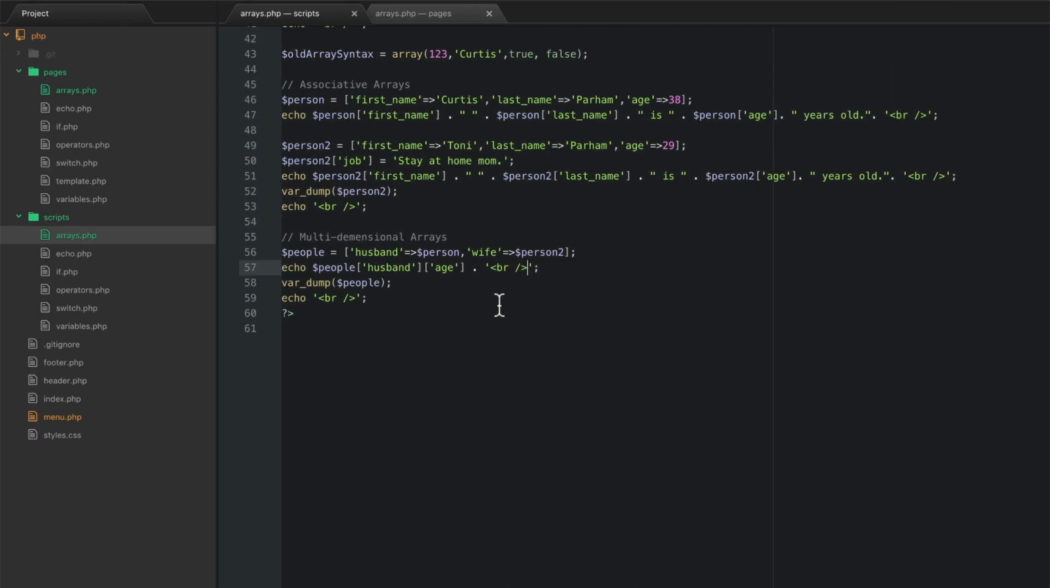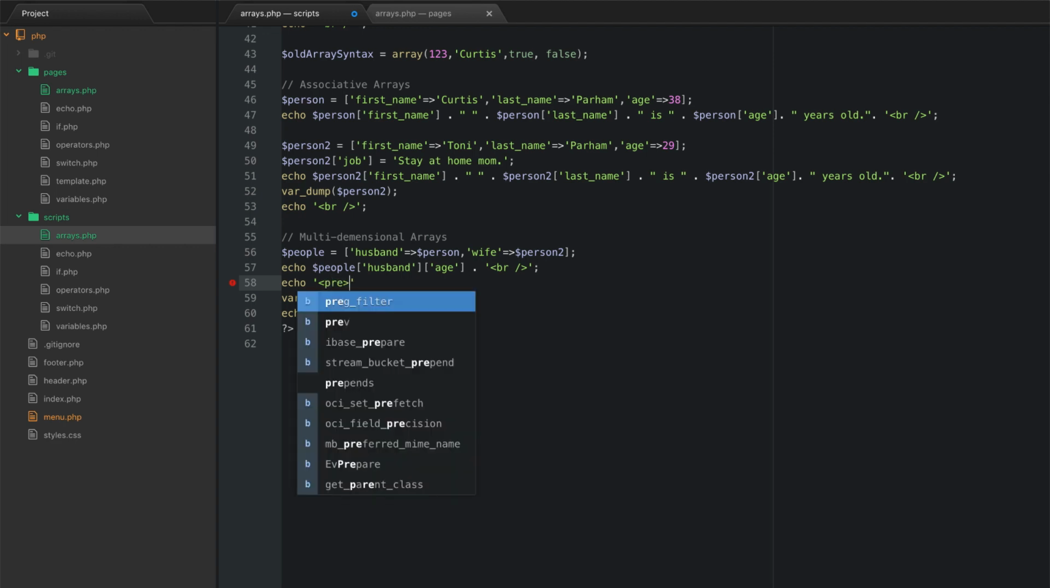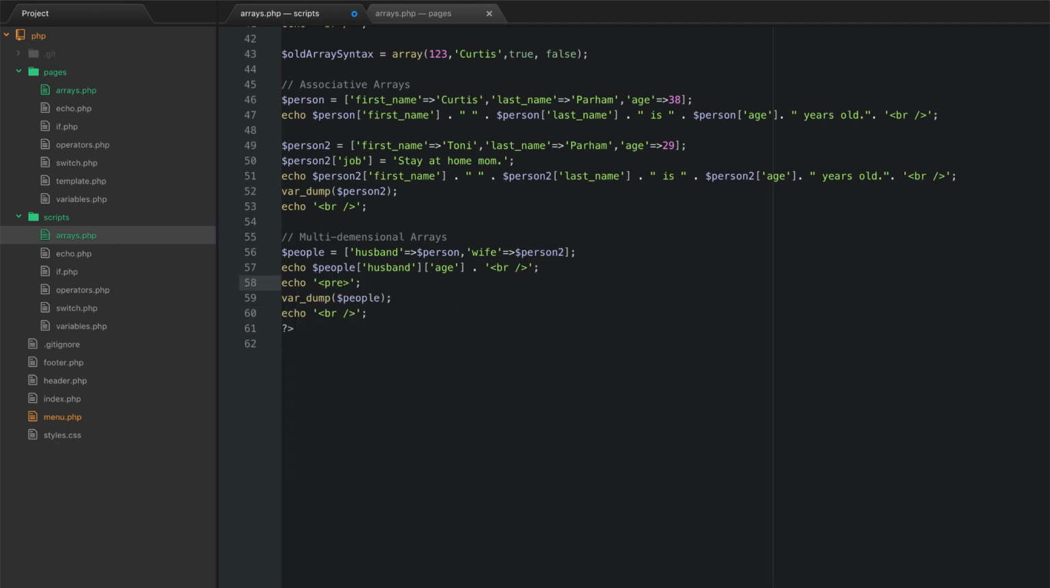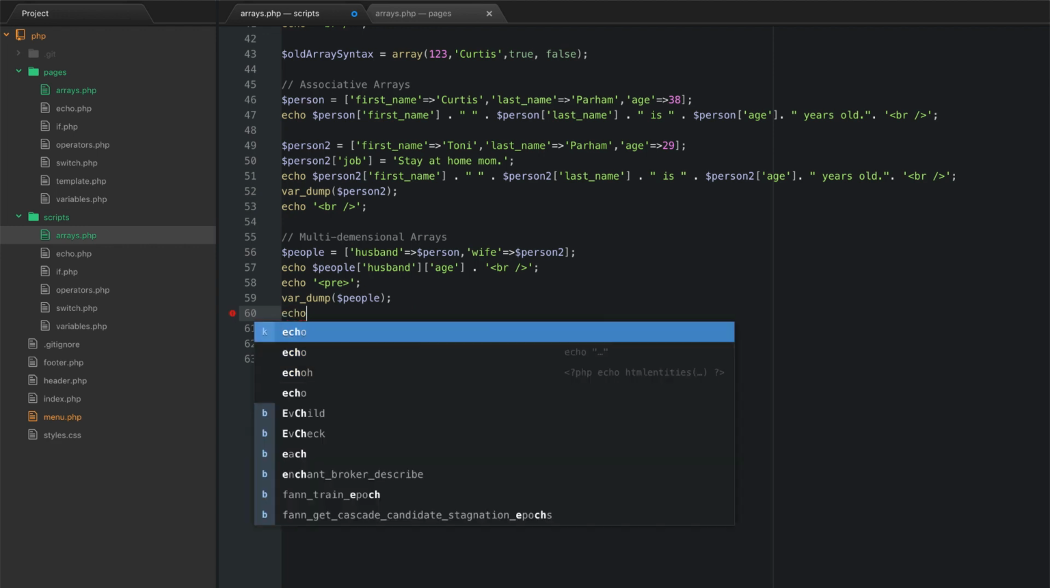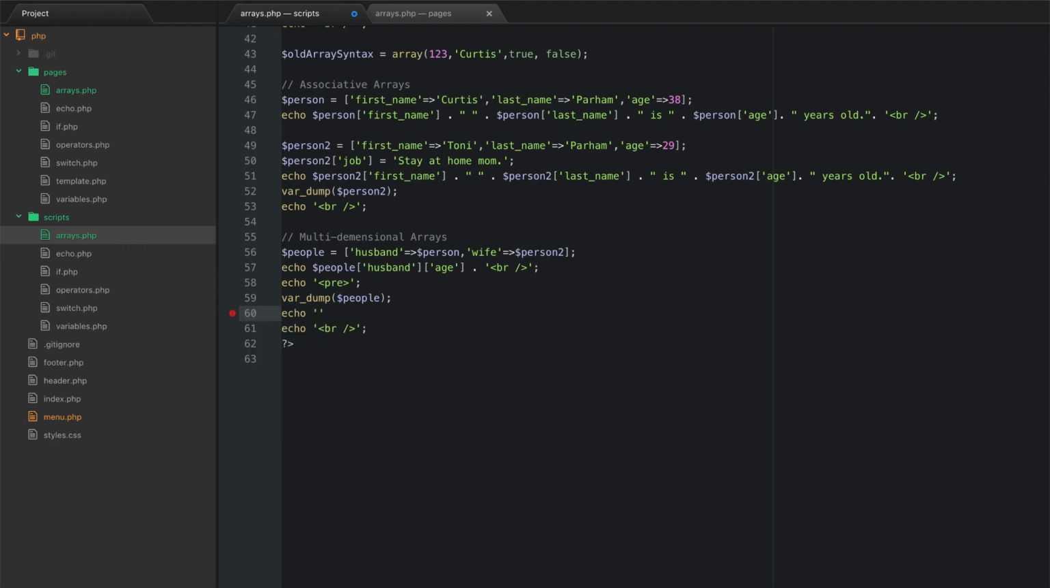Don't let that confuse you too much. You'll know when you need to use a multi-dimensional array, but basically if you need to access something deep inside of one, you just keep stacking on these keys here. And one last thing, I'll show you a little trick with the var dump. If you echo some pre-tags before and you echo the closing pre-tag right after that, it creates a prettier version of the var dump to look at. It just organizes the code a little bit.